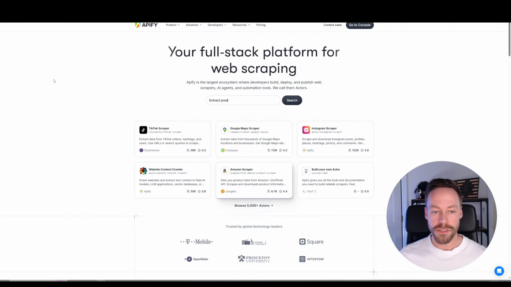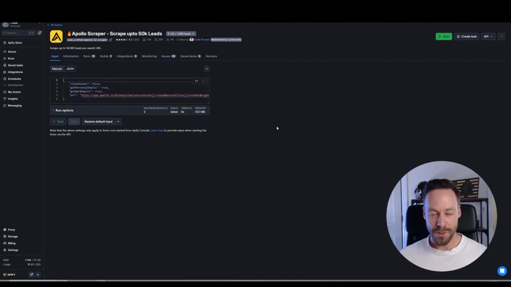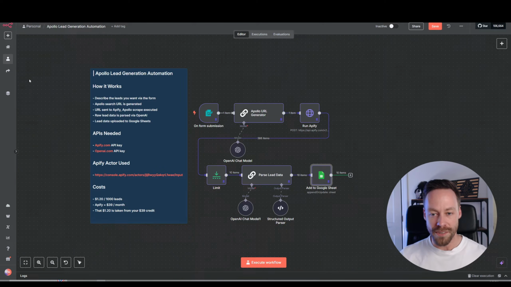While it's such an awesome tool, it can be a bit intimidating to actually figure out. Even with simple scrapers like this Apollo one, you get to this page and it's like, what exactly am I supposed to do here? If you don't know how to read documentation, which many people who aren't technical don't necessarily know how to do. And so the ultimate goal of this video is to show you how you can leverage Apify inside of your n8n automations in a simple manner.